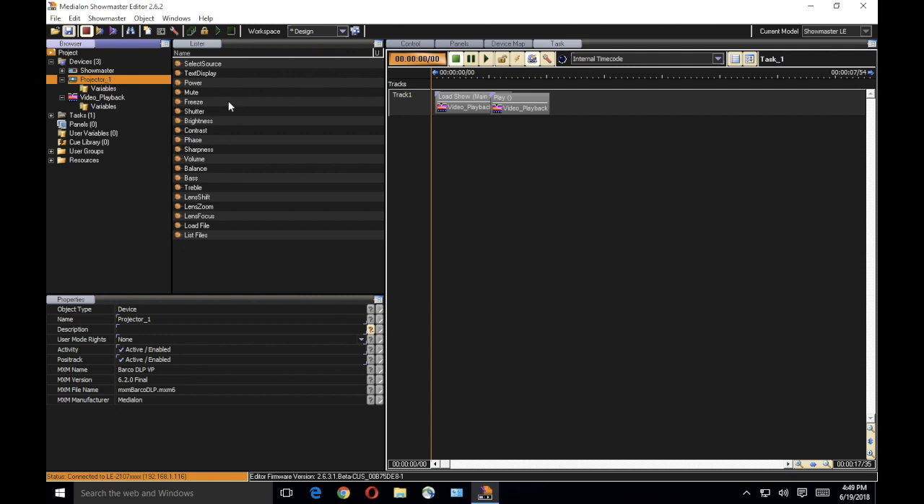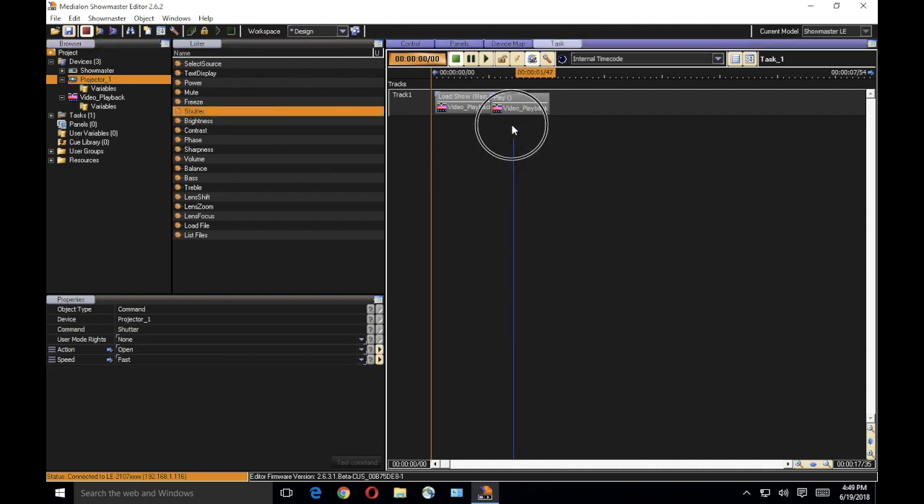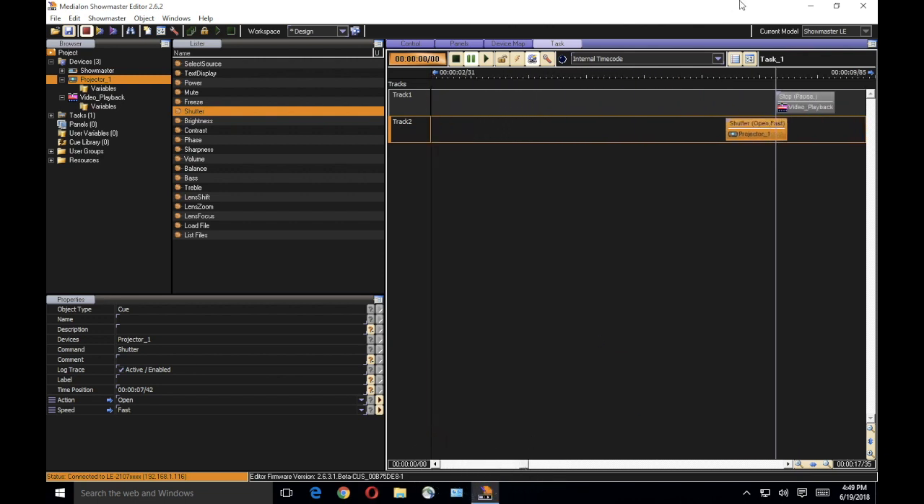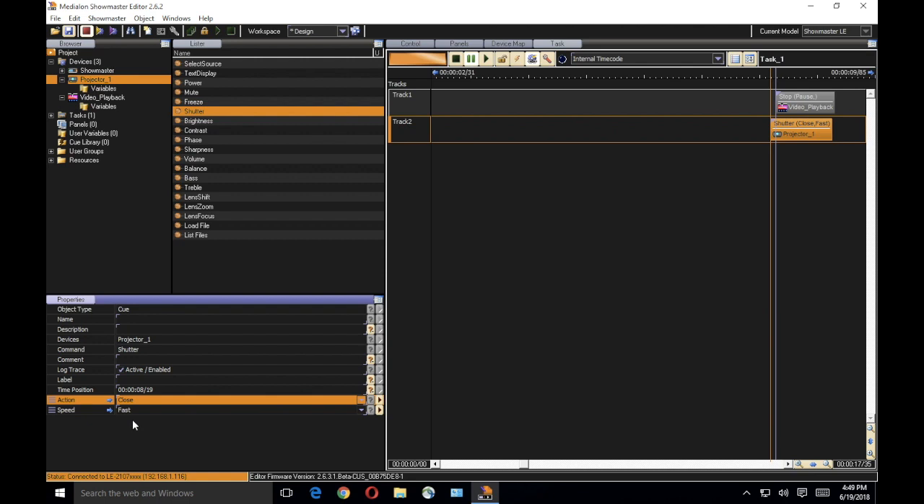So as part of our show, we might need to open and close the shutter. So I'm just going to drag a shutter command here and say this is going to open at that point. And then shortly before the end of the show, let me just scroll over a little bit. Just before we stop our playback, I'm going to close the shutter. So I need to move that and change my property to close.